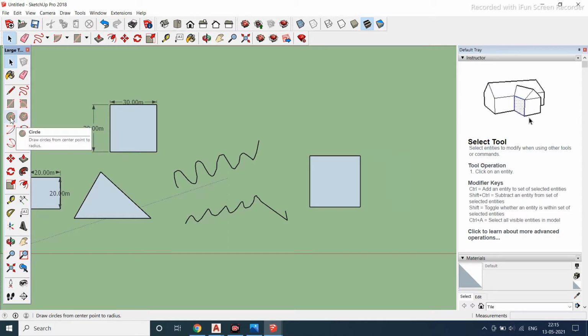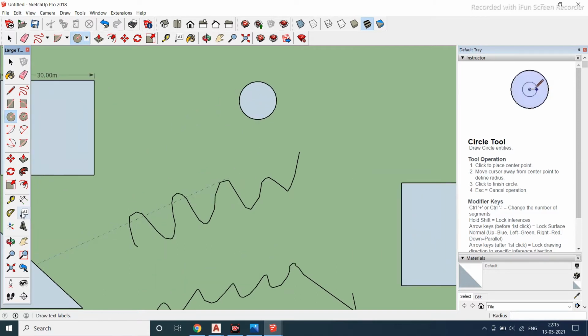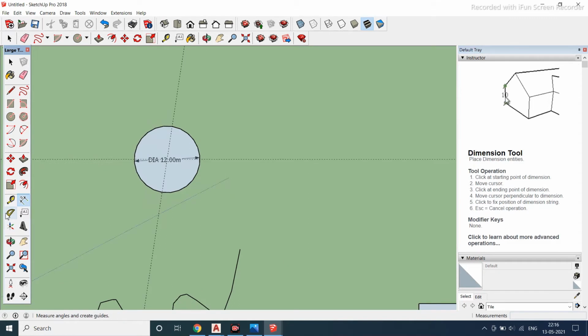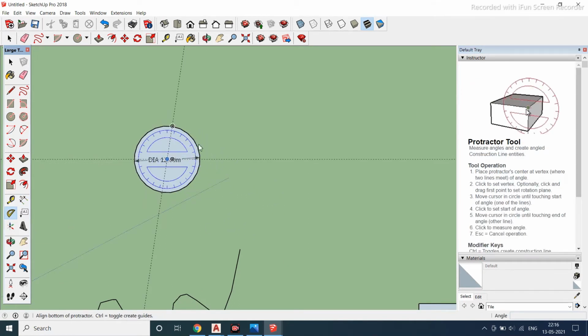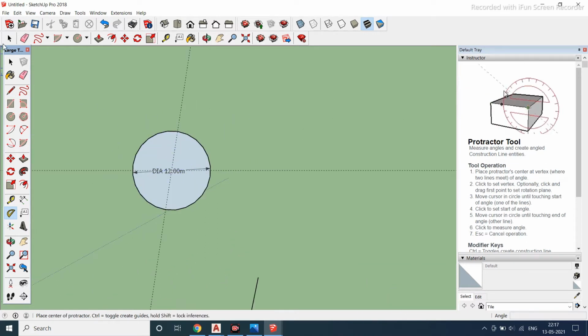Next we are going to select the circle, radius 6. If you want to know the measurement, the protractor just helps you to set your angle. So if I want a 30-degree angle, you can just set it over here. Okay, how much degree you want.